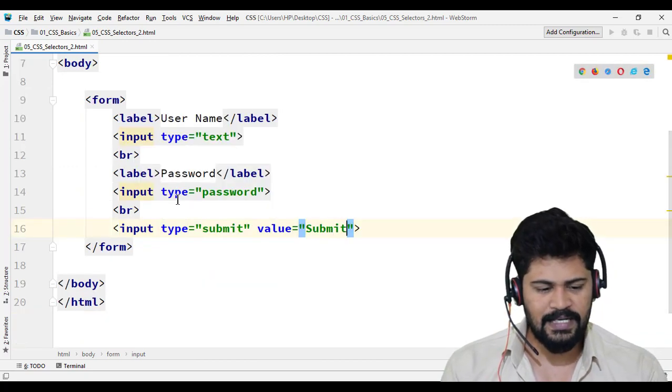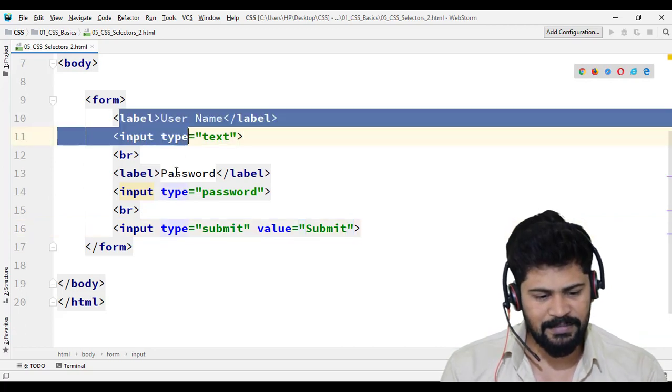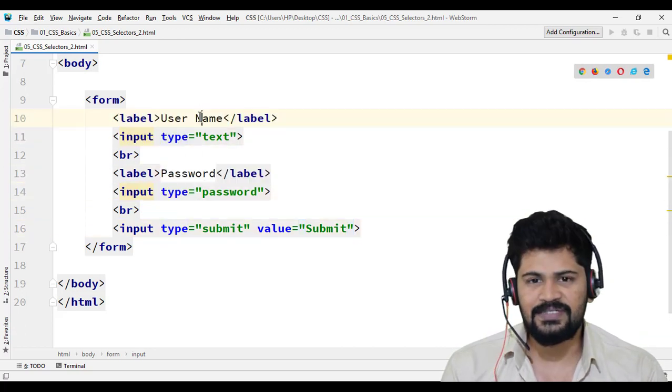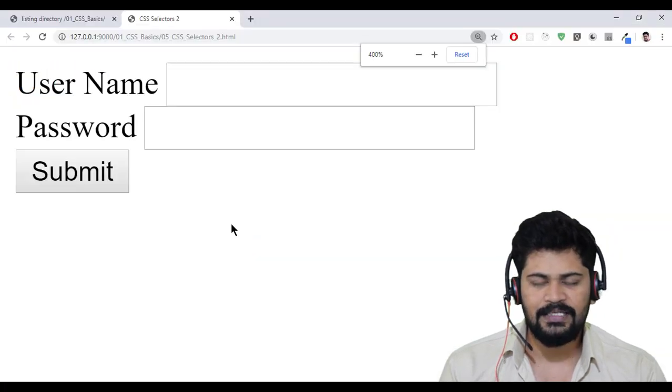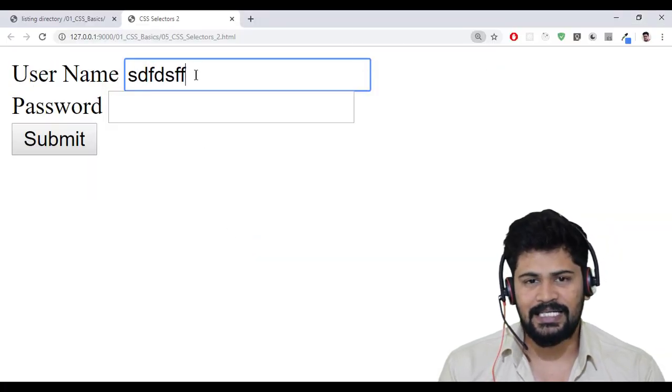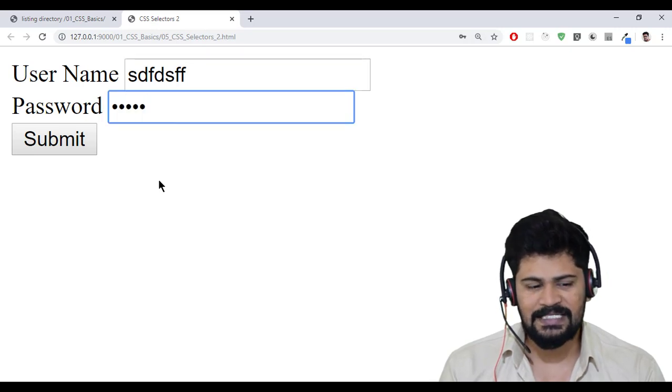So I wrote a form. In this, two labels, one username and one password, and one submit button. So let's have a look. This is a text box, this is a password box, and this is a button.